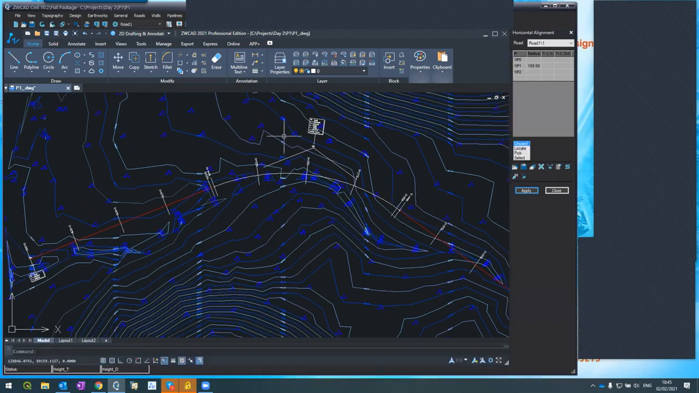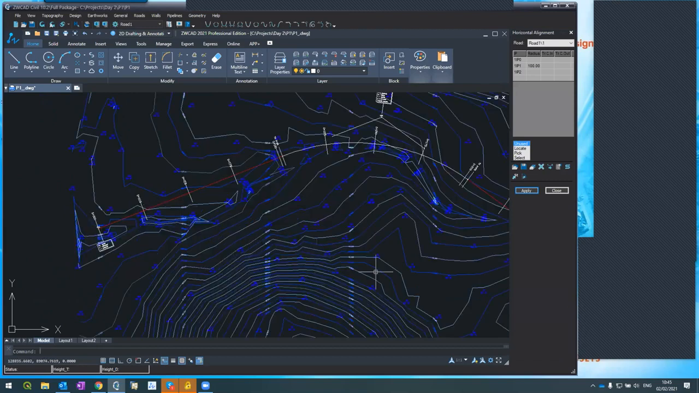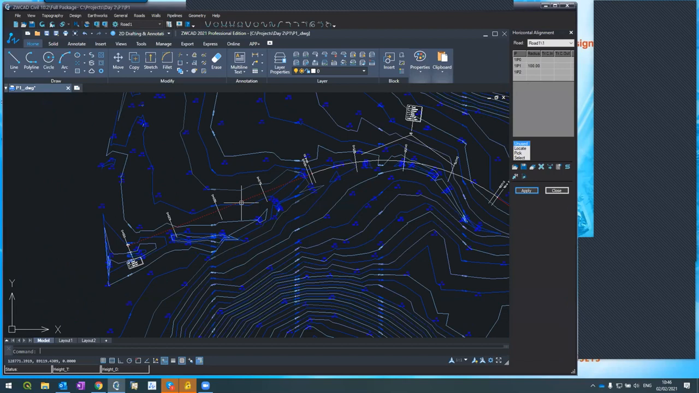So let me continue with my demonstration. What I want to do now is to create another road that goes somewhere here along this hill. But this time, I create another road, but I will not design it as a polyline. I will use a different system. So please bear with me. I will show you how to do it.